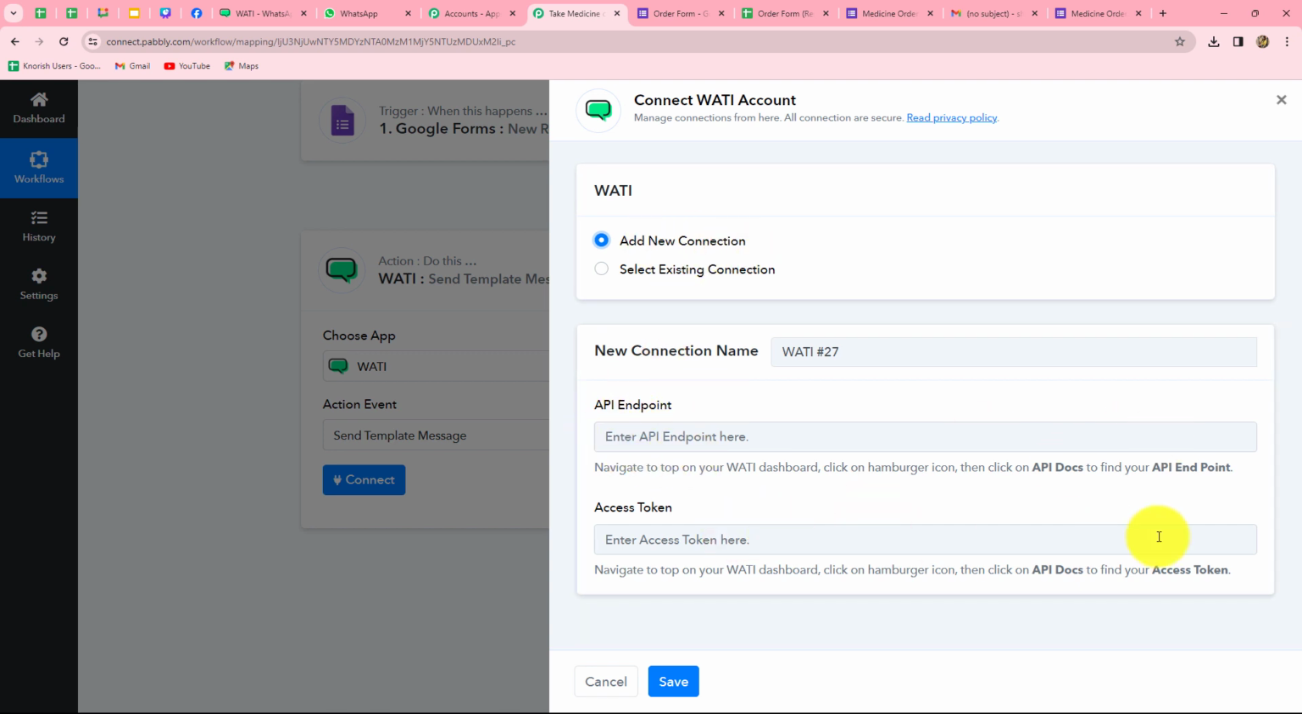As we have clicked on add new connection, here we have to enter two details, API endpoint and access token. Now from where we are going to find both the details, for that the instructions are provided to us here. First of all, we need to go towards our Vati dashboard, and then we have to click on API docs.